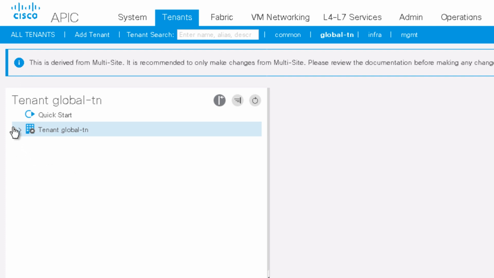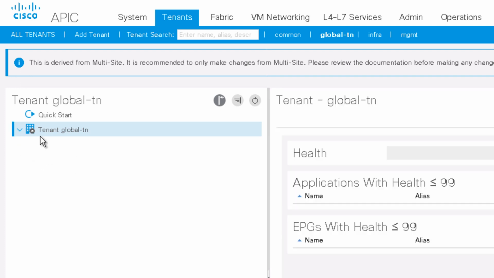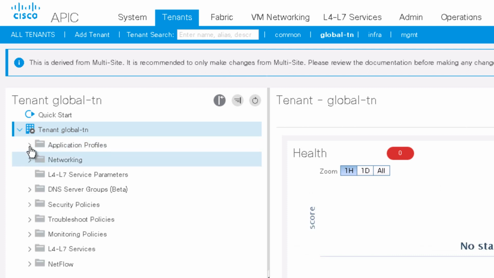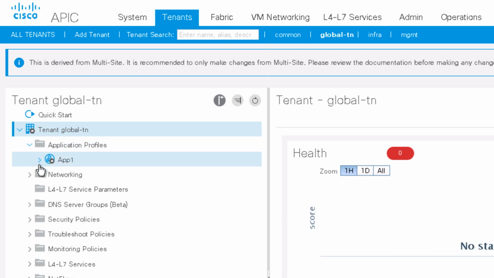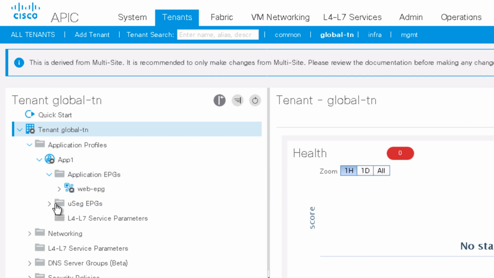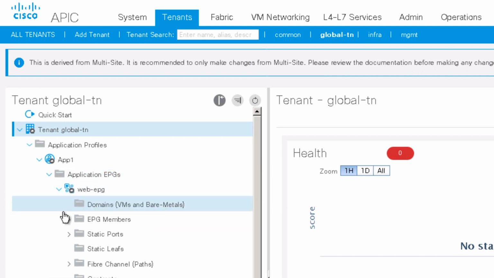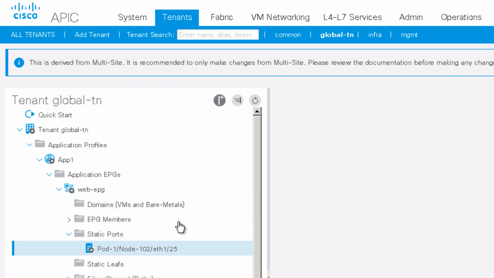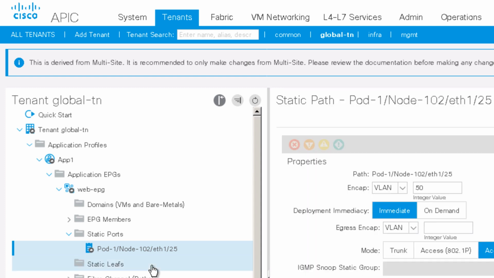And down underneath, same thing. I'll expand the tenant. Just waiting for this to catch up. Application profile, app1, application EPG, there's the web EPG. So I should see the domain listed there, so my physical domain should be listed here. And the static port binding should be there as well. So there's that pod 102, 125, and that'll be using VLAN 50, which is what I assigned here.